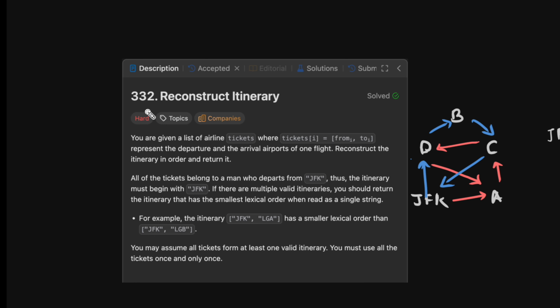Let's try to understand it first. So what does reconstruct itinerary mean? Basically, we have an array of tickets, from and to, and we need to construct how we can go from one place to another. We can go in multiple ways, but we want to return the least lexicographical order. So for example, here we always start from JFK, that's given to us.